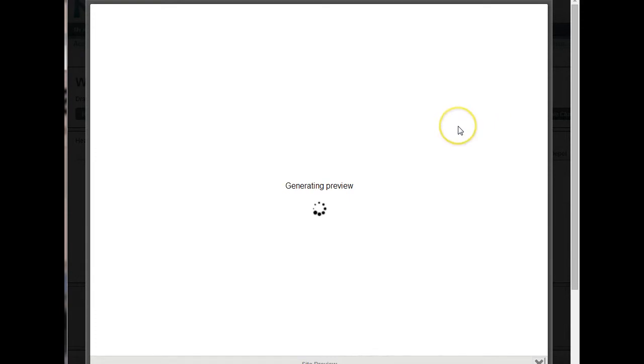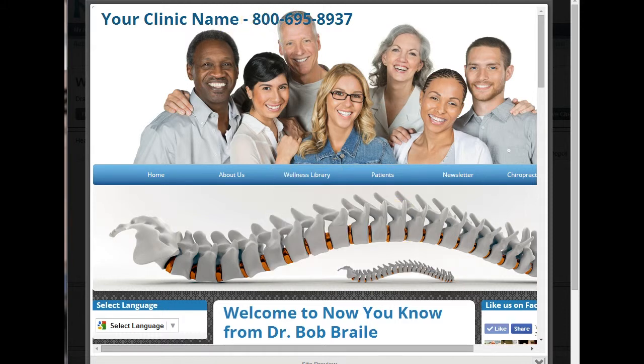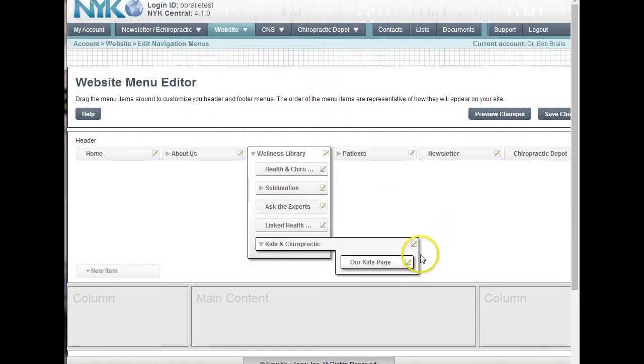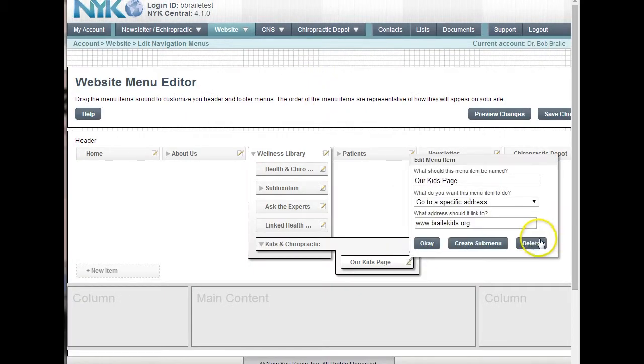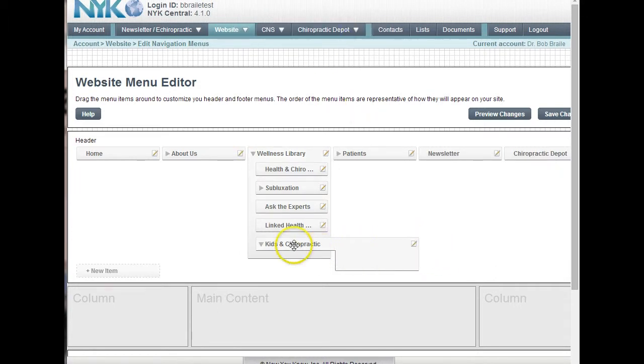And as the preview comes up, you'll be able to see that under Wellness, Kids in Chiropractic, our kids page, would link to a Braille Wellness page which doesn't exist. So now, as you can see here, I can make changes. Let's close that out. I really don't like that, so I'm going to delete that subpage. Are you okay with deleting that? Yes. So now I don't have one.